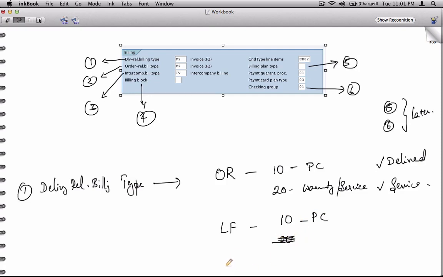Now when you try to bill, what happens? Only 10 is there, because this is called delivery relevant billing. Meaning, when you try to create a billing document like VF01, you will create it with reference to the delivery.